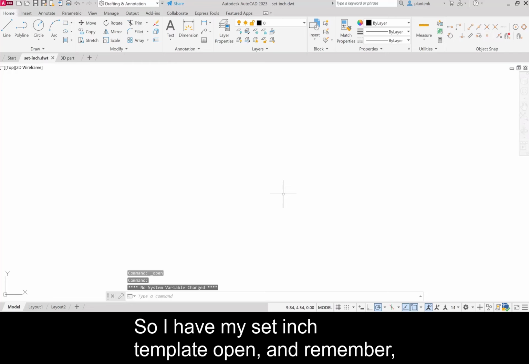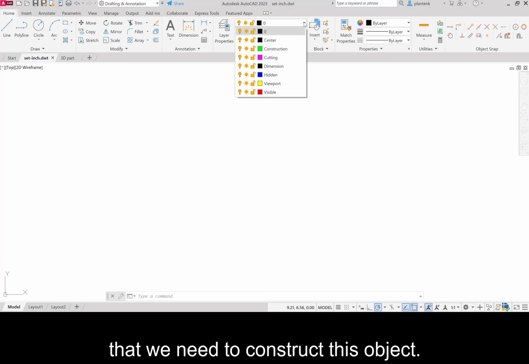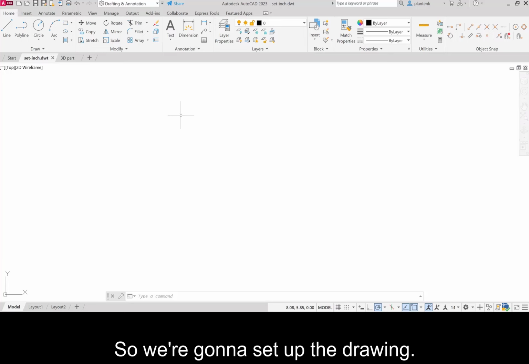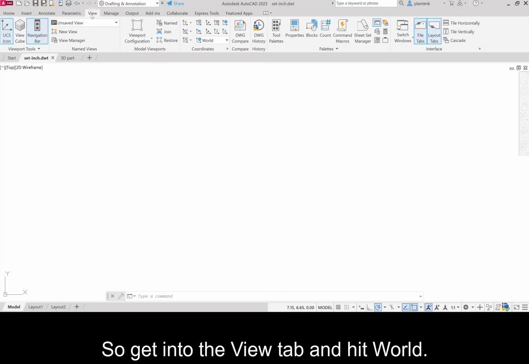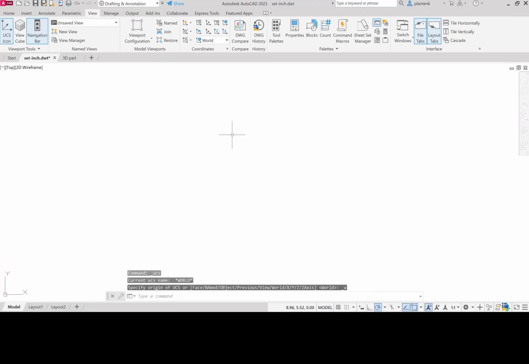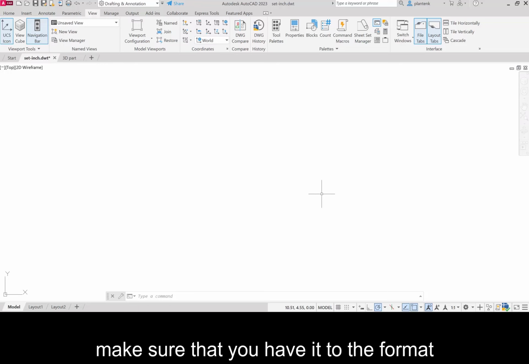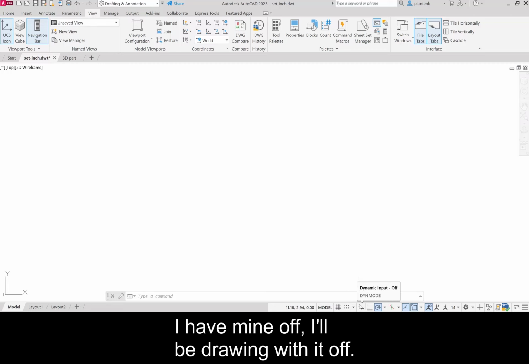So I have my set inch template open, and remember we already created all the layers that we need to construct this object. So we're going to set up the drawing. First, we want to make sure we're in the world coordinate system. So get into the View tab and hit World. And if you're using your dynamic input, make sure it's in the format of absolute coordinates. I have mine off. I'll be drawing with it off.